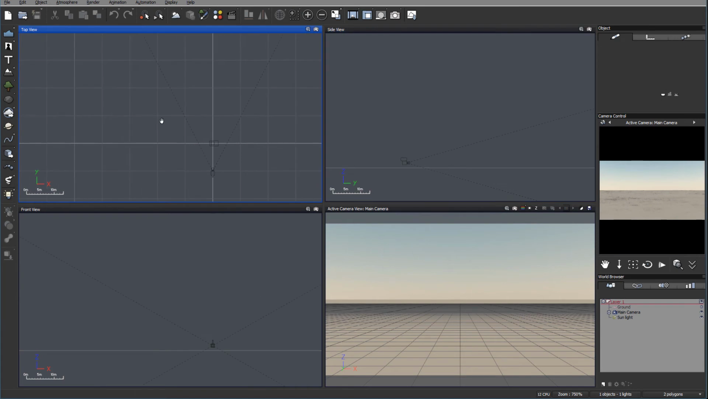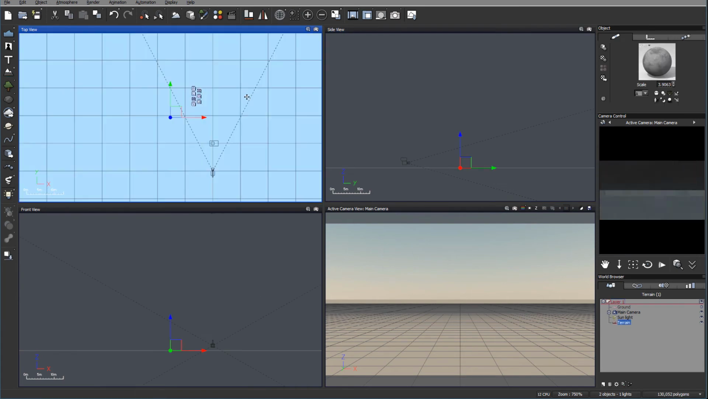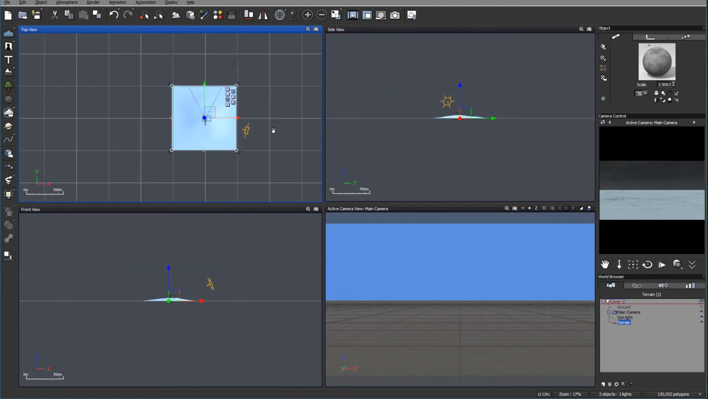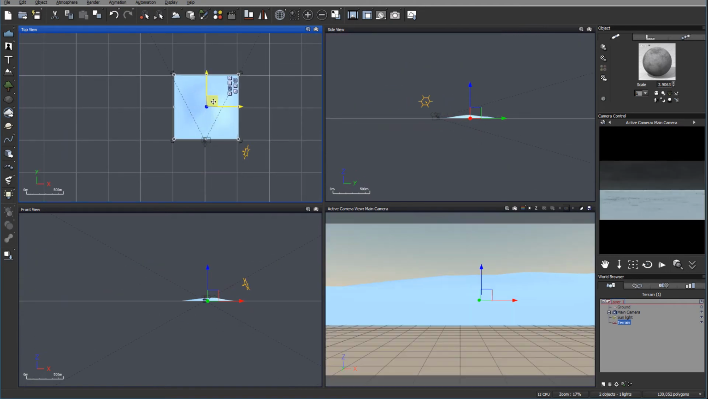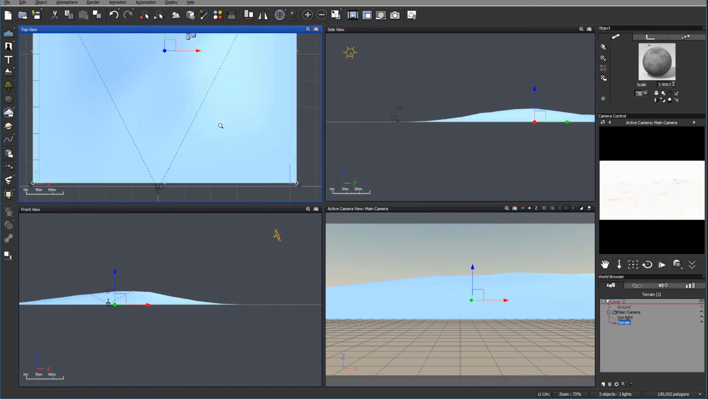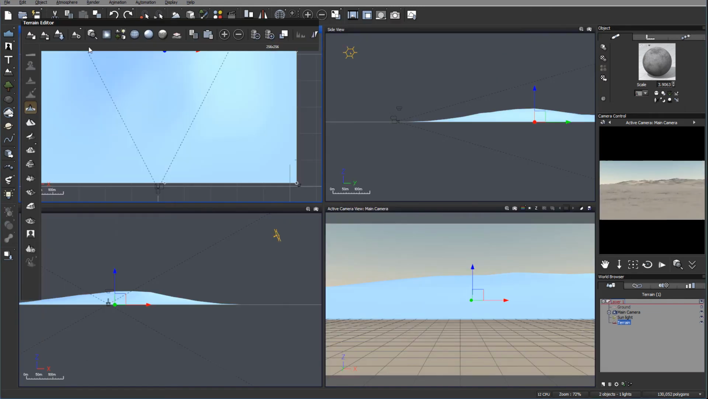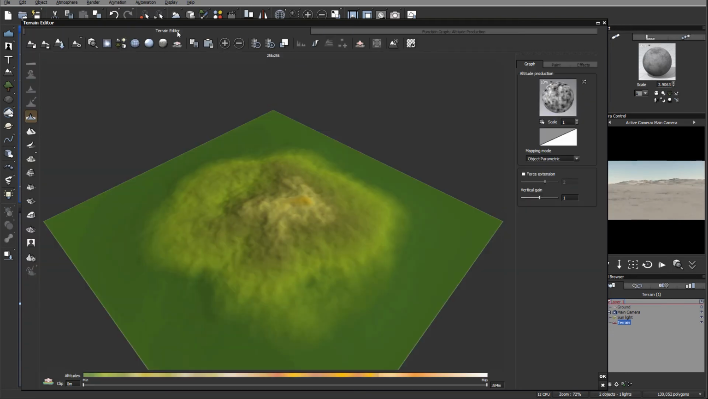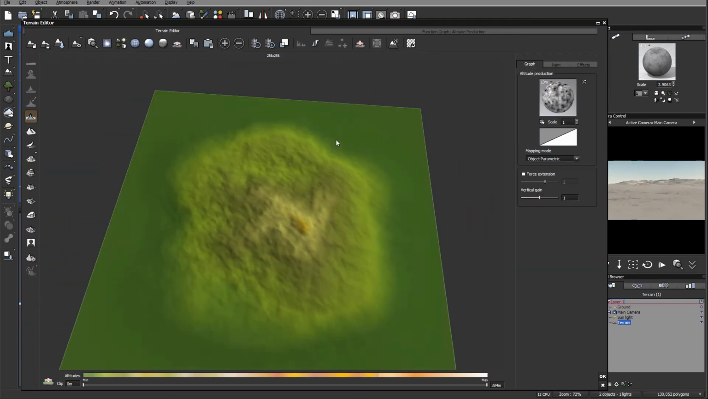Okay, let's create our terrain. I'm just going to create a height field normal terrain inside the view. We'll zoom out and move a little bit up so we can preview. Next, we'll double click or right click and edit, so we can go inside our terrain editor.